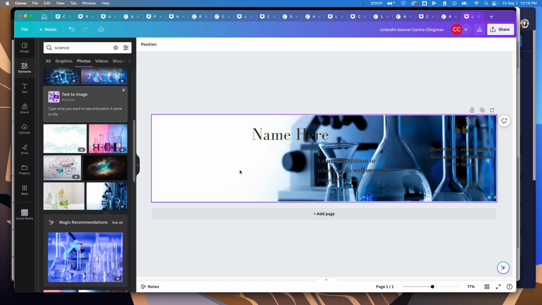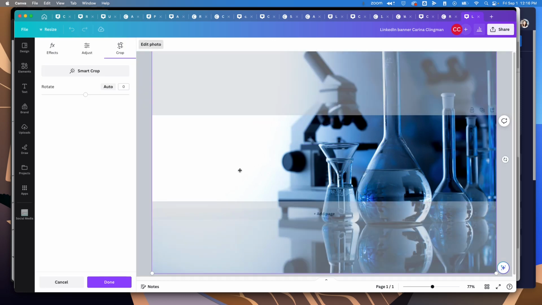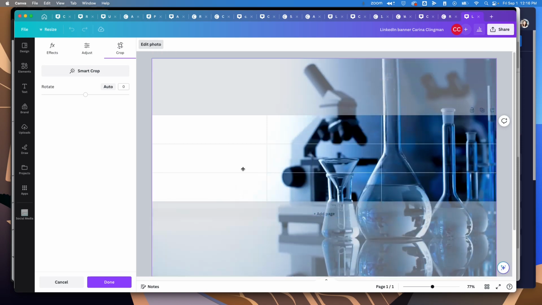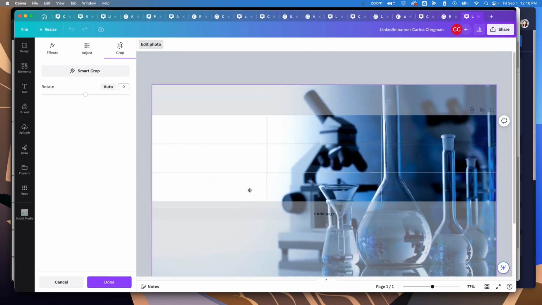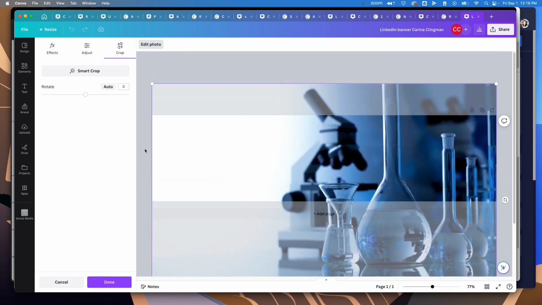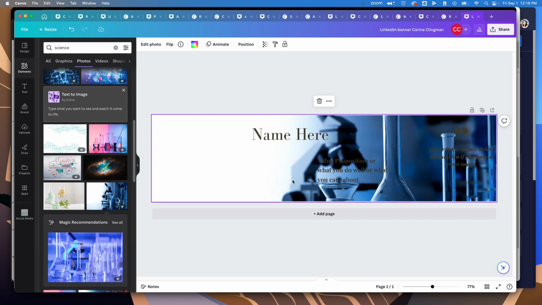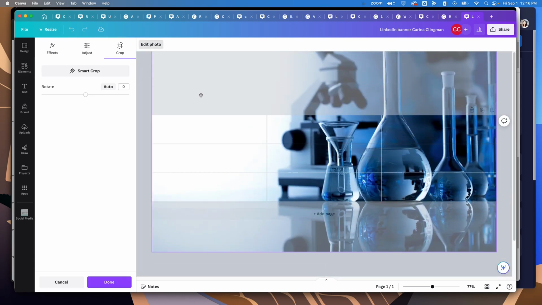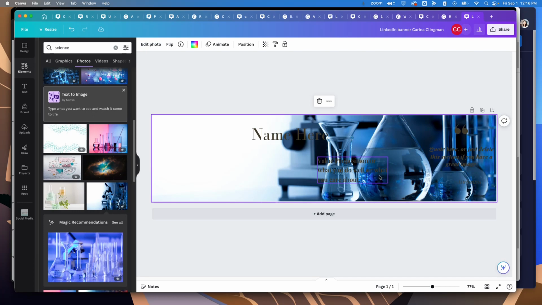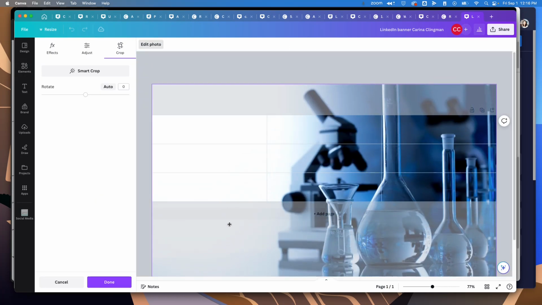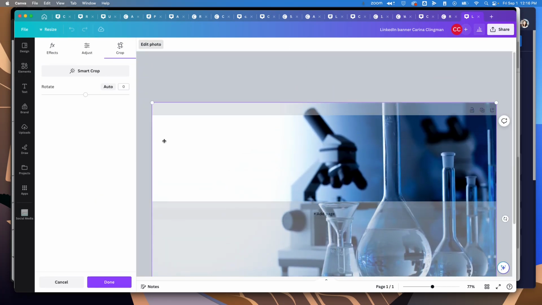So if I like this picture and I want to keep it, if I double click on it, notice how it got really big, and now I can actually drag the picture around. So if I wanted more of the microscope to be in there, and then I click off of it, now it's realigned it. If I was like, no, I actually want it to be more of the glassware, then that's how I could put it. So really anything you want. I think for the purposes of this, I'll do this.